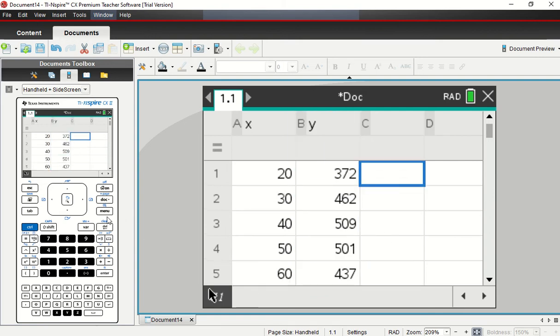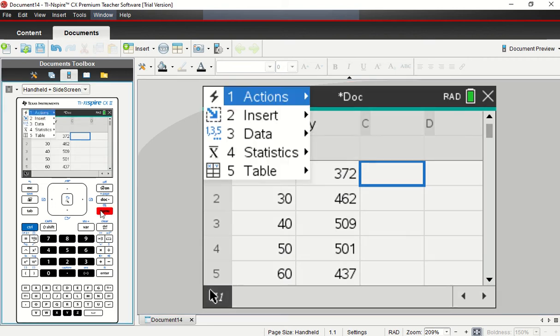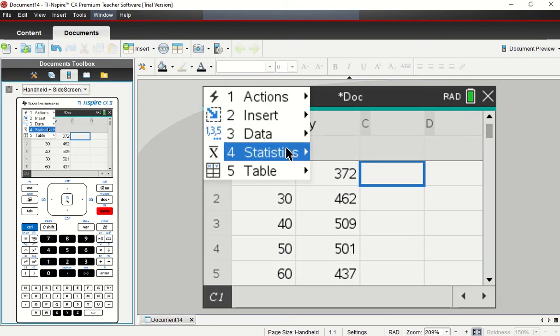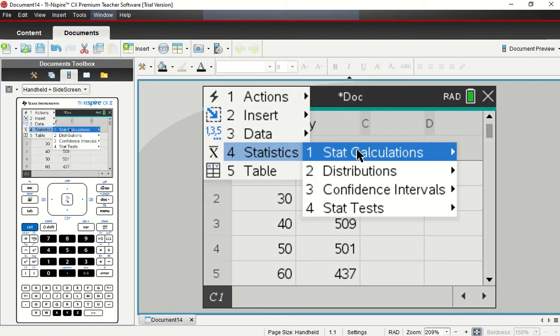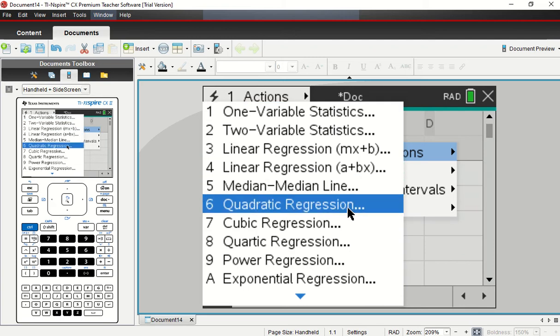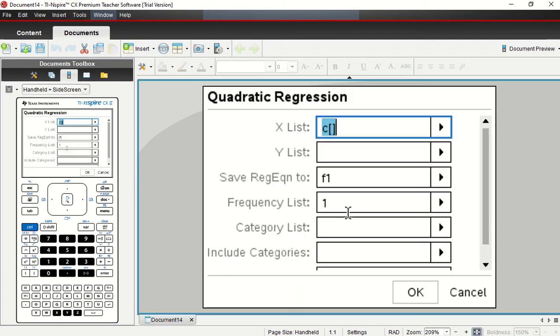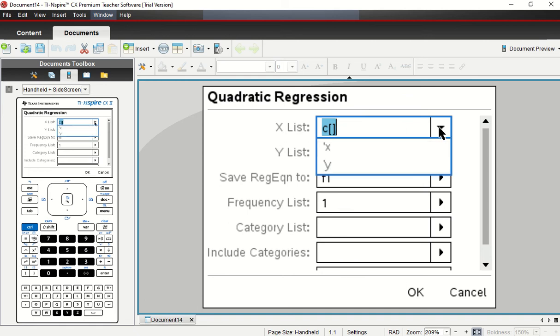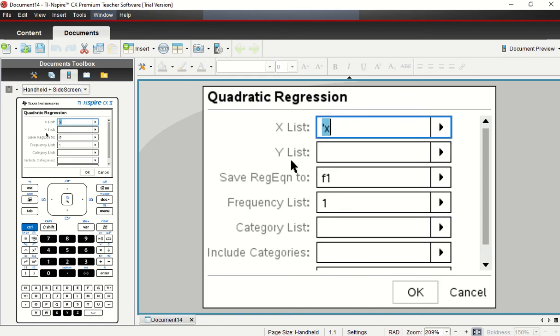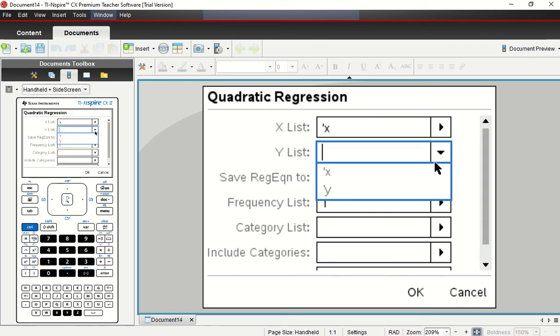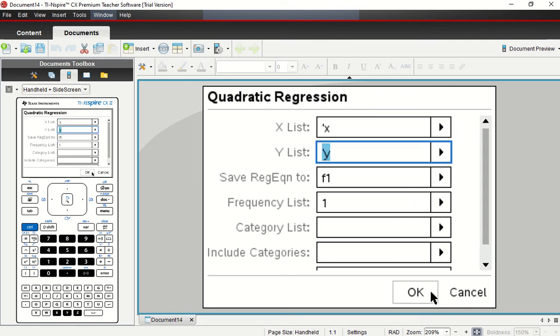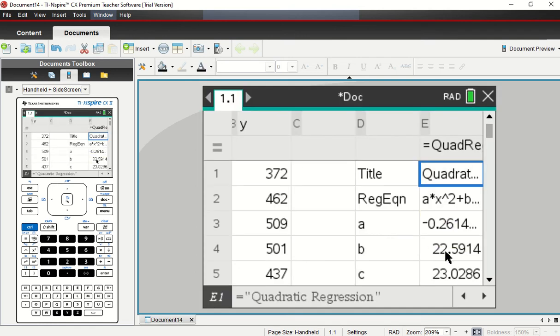So next, we're going to go to Menu, and we're going to go to Statistics, Stat Calculations, and Quadratic Regression. This will take you to identifying what you want the calculator to use as the X list, which is your X values, and then the Y list will be your Y values. You press OK, and here are your A, B, and C values. Once again, they are decimals because it is an approximation.